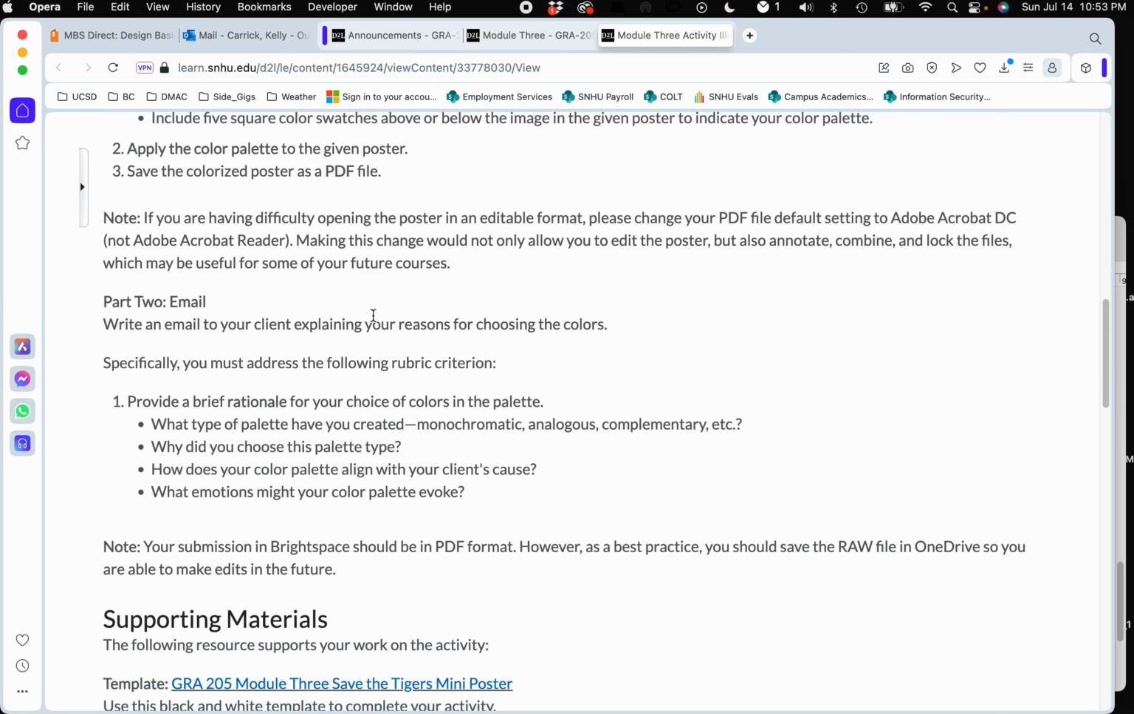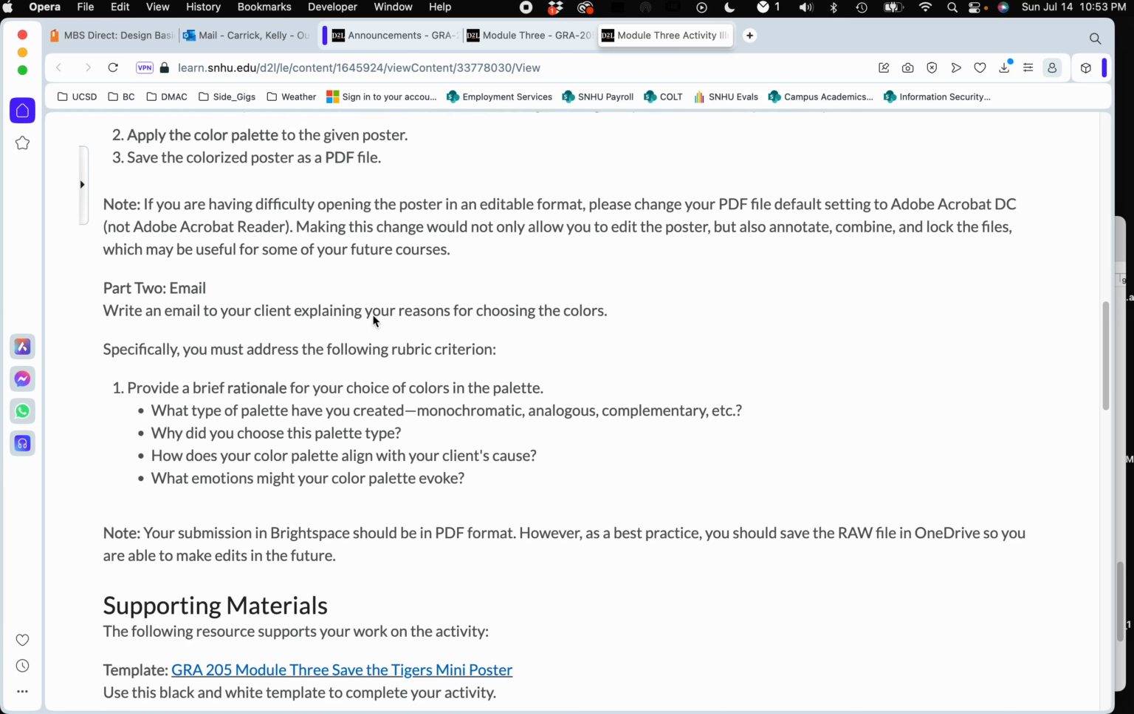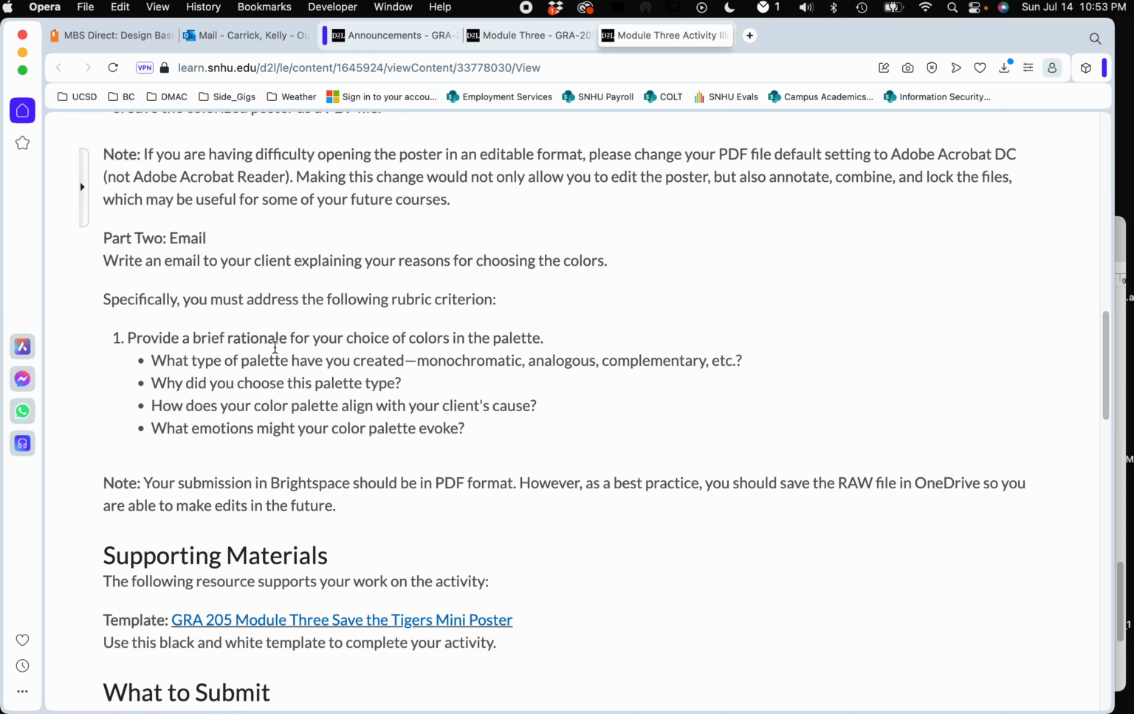Okay, the second part of this is getting down to the client aspect of it. I realize I read this, it's a little lame, but bear with me. You're going to be writing an email to your client explaining your reasons for choosing the colors. Now, realistically, 5 colors is a really big color job, but you just have to roll with it for the rubric here. Okay, so you're going to be telling the client in this email what type of palette you created, why you chose it, how it aligns with their client's causes, and what emotions it might provoke in your collateral. Pretend it's a poster because it looks like a poster.